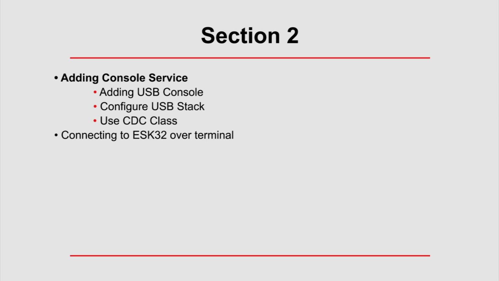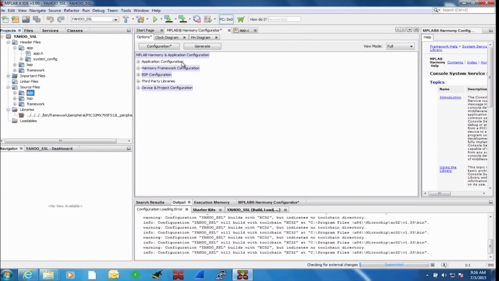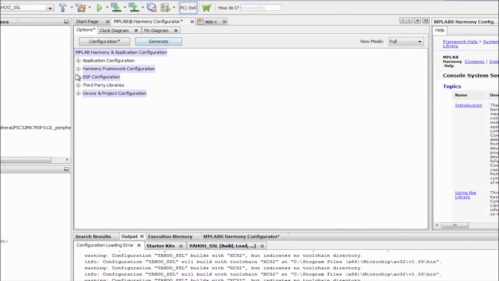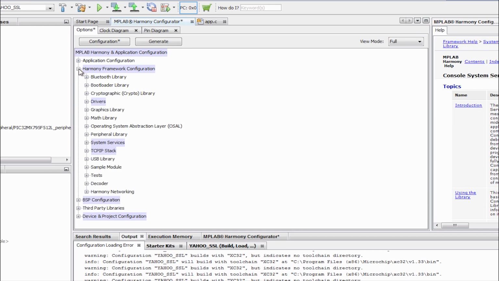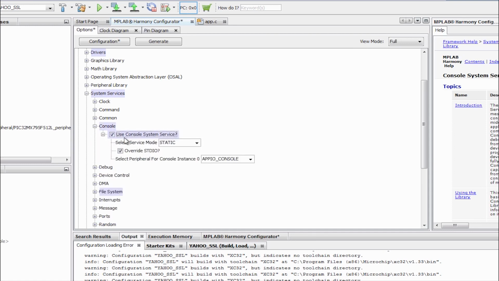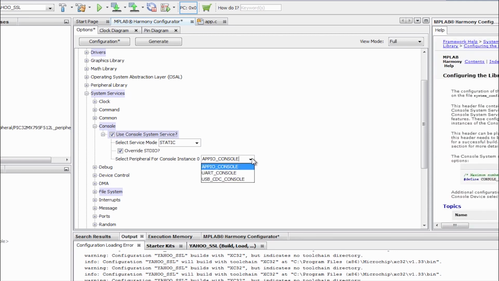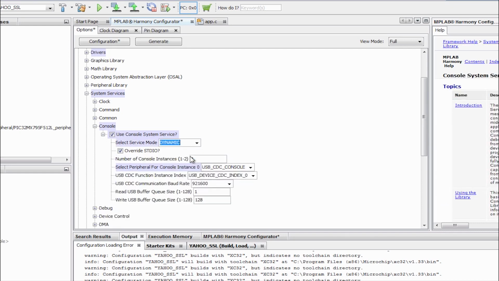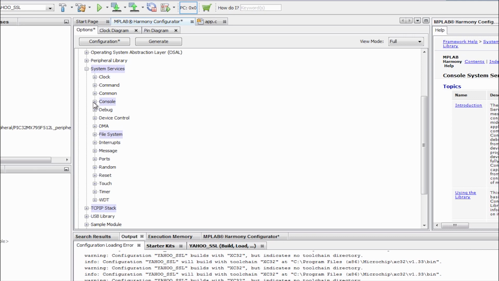So if I go back into MPLAB X, under the Harmony Configurator tab, if I expand the Harmony Framework configuration under the System Services, I will need to enable the console service. So I will check that. The first thing I need to change here is the console type will be a USB CDC console, and there's a note here saying USB CDC is currently not supported for static console mode, so we will change this for dynamic mode. Let's minimize it.